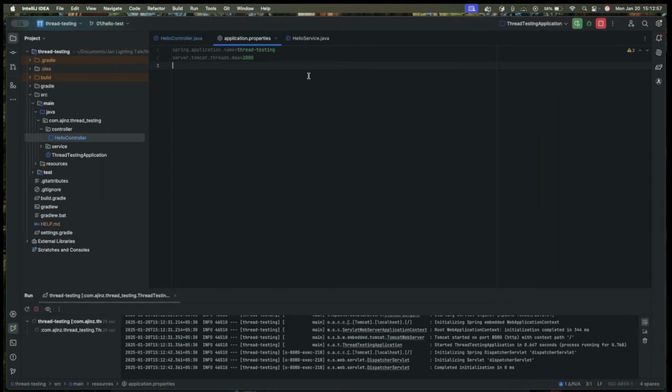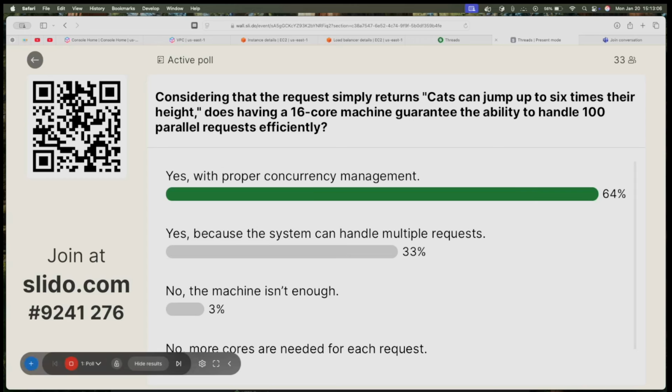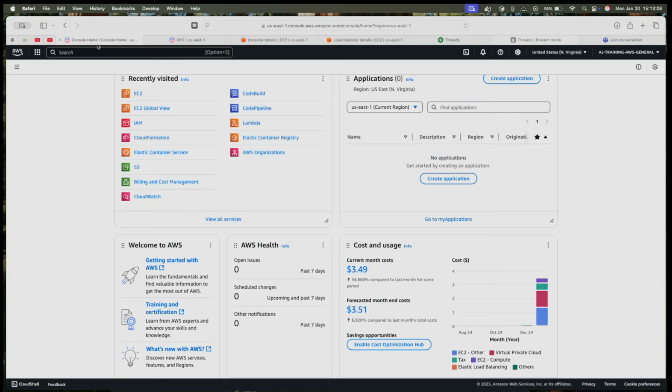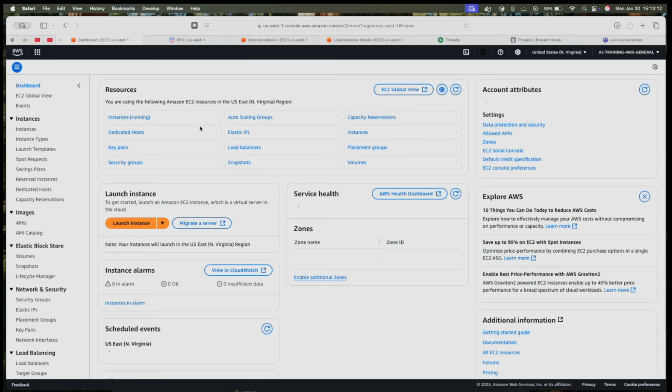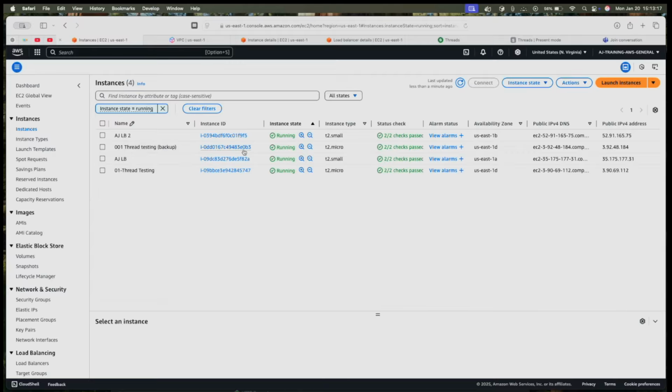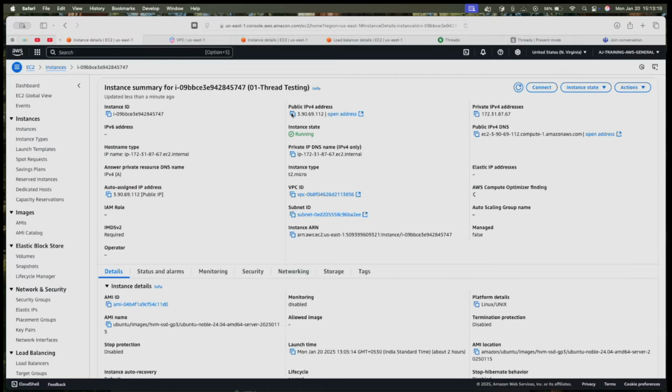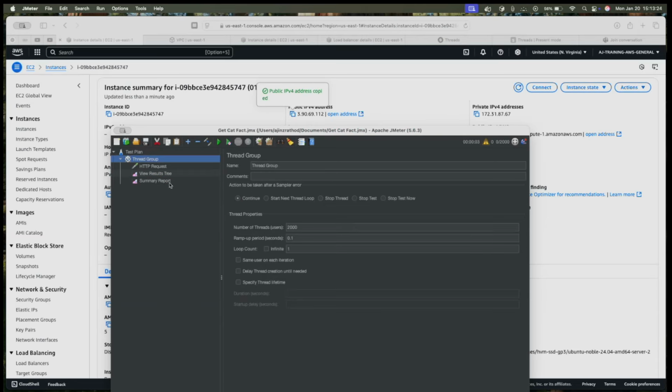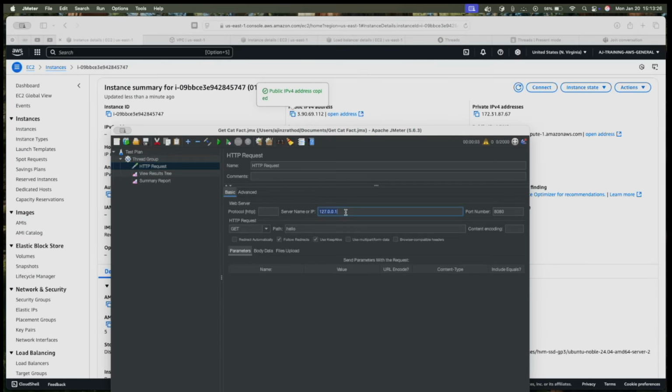But what I will do now is use the same code in an AWS EC2 instance, which I've already hosted, and let's use it over there. Let's take this one. Let's change the IP. Let's clear the result.